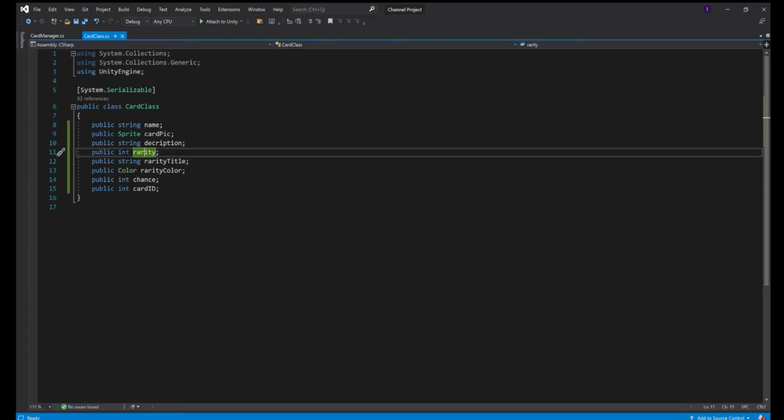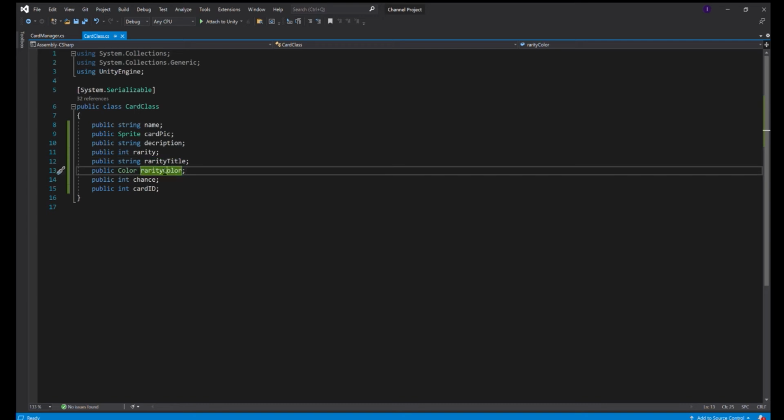Right now, I just set it up so it goes from rarity 1 through 5. Then we have the rarity title. This just lets us know what each level means. So level 1 would be common, level 2 would be uncommon, level 3 would be rare, level 4 is, I think, mythical, and level 5 is godly. So right here we have the rarity color. You can set this to any color you want in the other script, but I have it set to some basic colors just to make it easier. That controls what color the card will be.